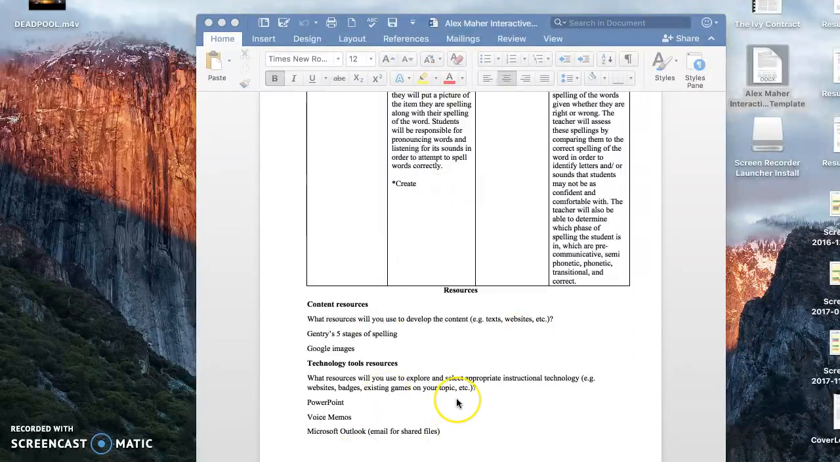And then these are my resources. It's Gentry's 5 Stages of Spelling. That's really the key thing. And then Google Images. There's not really that much content because with kindergarten it's very hard to pull sources and have them spew all this information at them, because they're not going to understand it unless they're manipulating it.